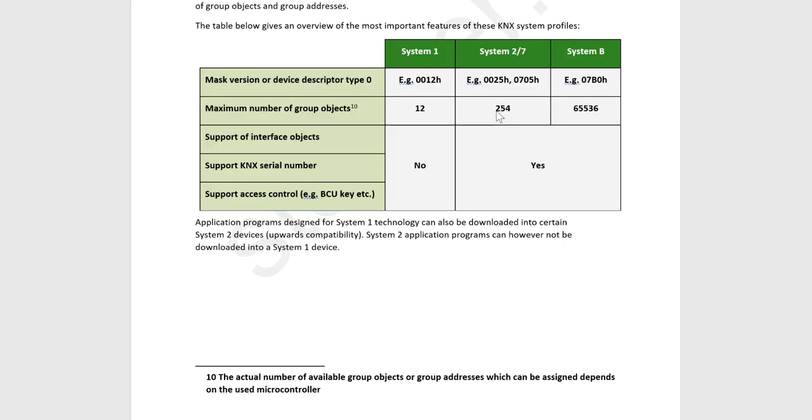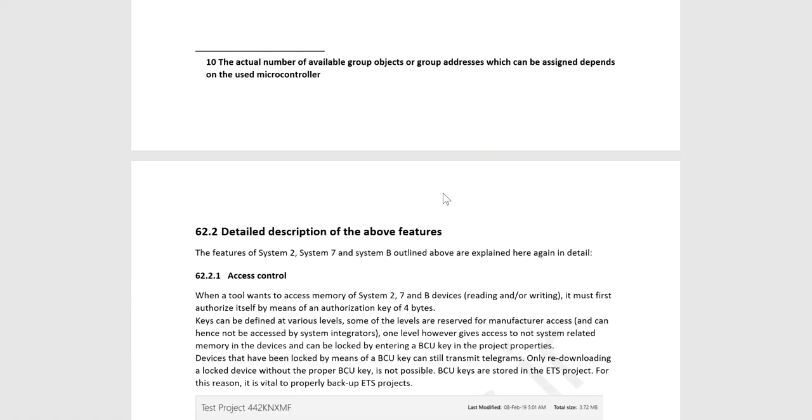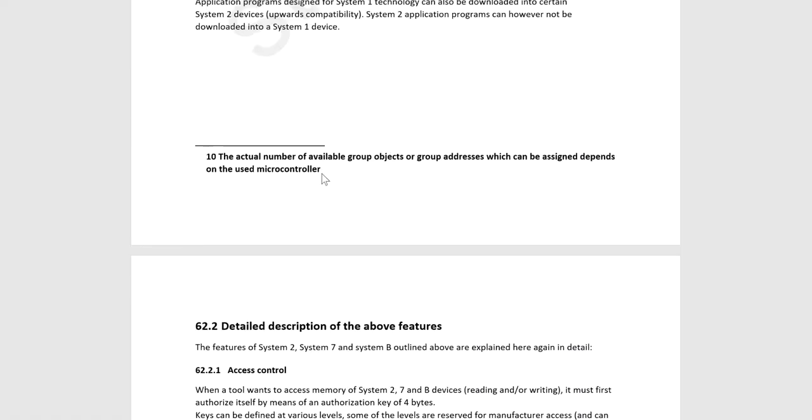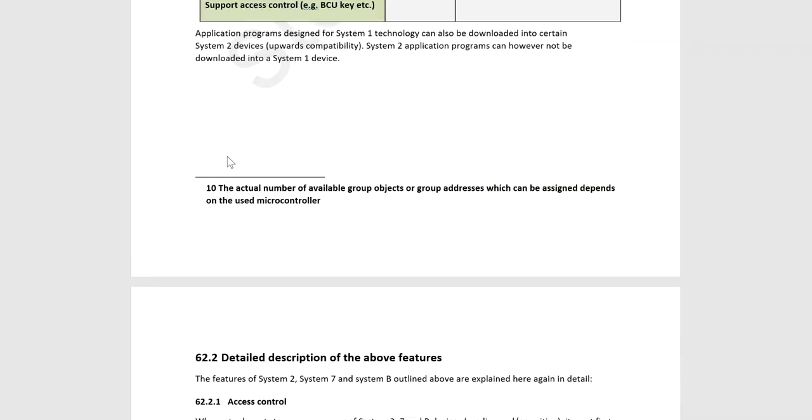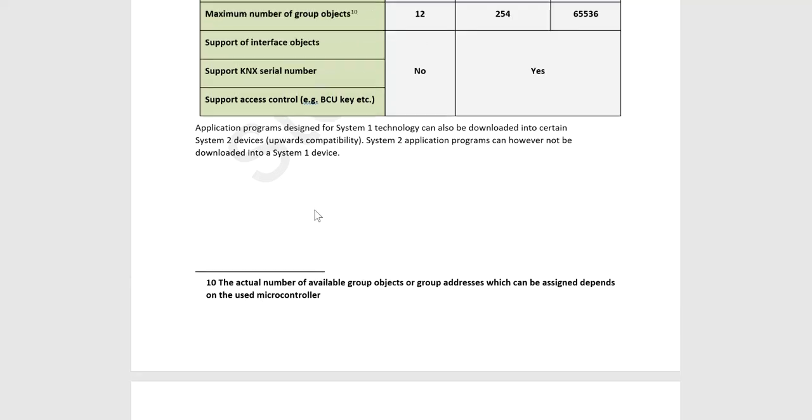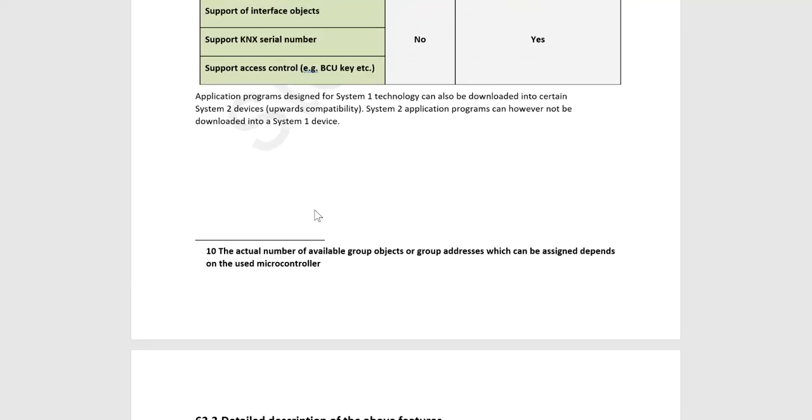It means in future, if a new ETS is coming, and new system devices will come, it can understand the previous one. Another important thing is the actual number of available group objects or group addresses which can be assigned to the device depends on the used microcontroller. So remember that.